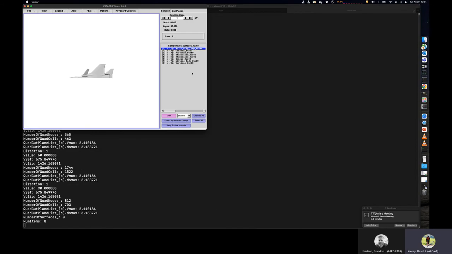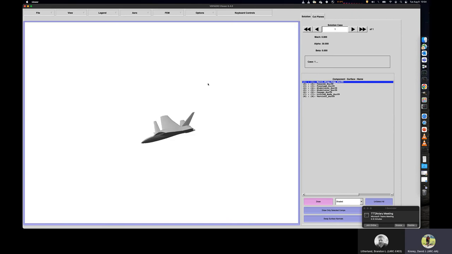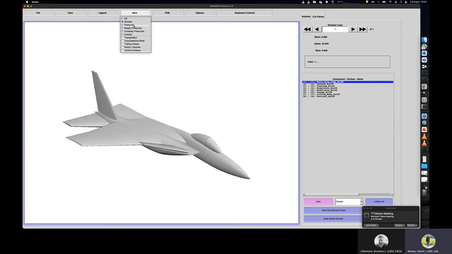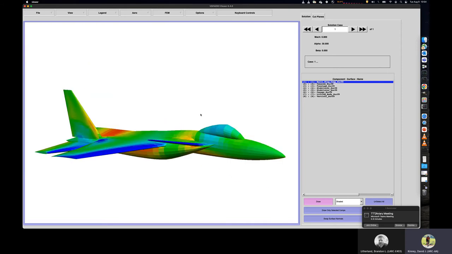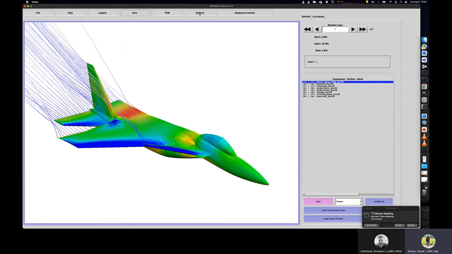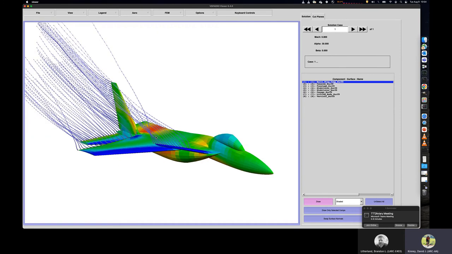So I already have the solution sitting around. It's just a half span model. It's the panel model. So we turn on the pressures. All this is the same. We can turn on drawing the wakes. If you don't know that, you can actually draw the wakes as lines or points or both. So you can make pretty pictures like that.